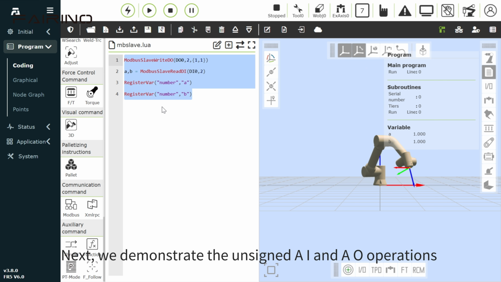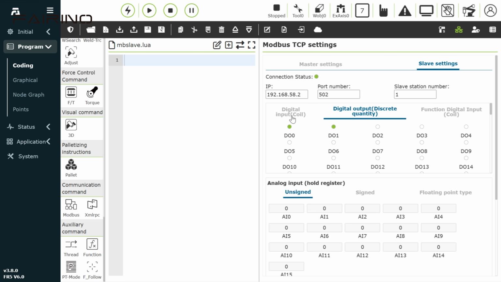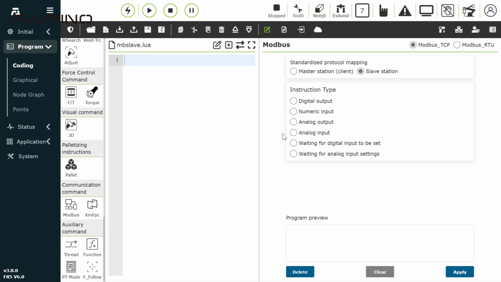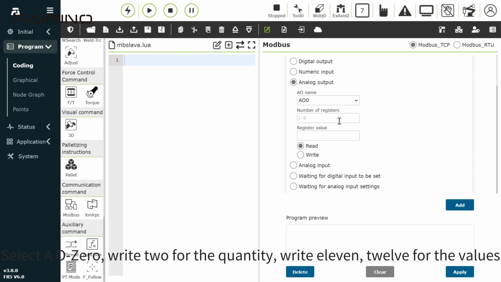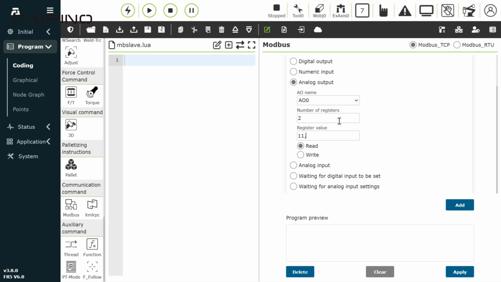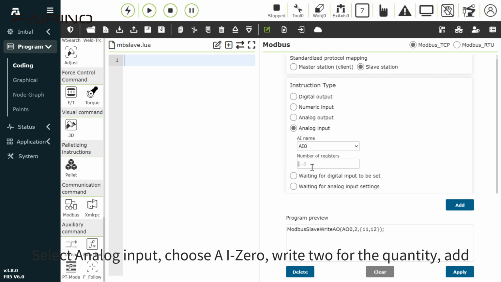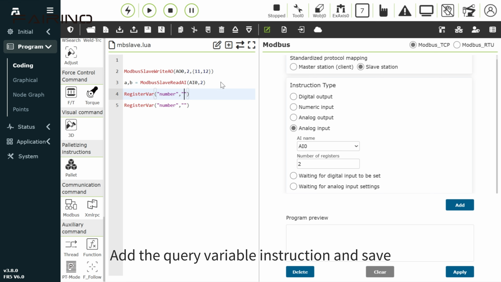Next, we demonstrate the Unsigned AI and AO operations. Select Slave Station, Analog Output. Select AO0, write 2 for the quantity, write 11, 12 for the values. Select Analog Input, choose AI0, write 2 for the quantity, add. Assign the read AI values to variables A, B. Add the query variable instruction and save.